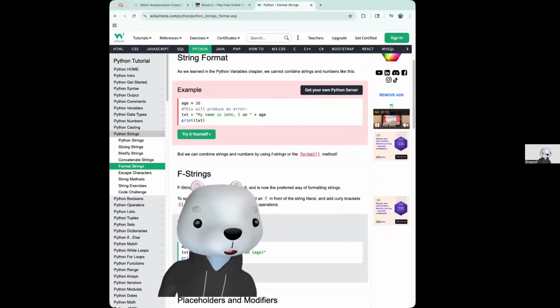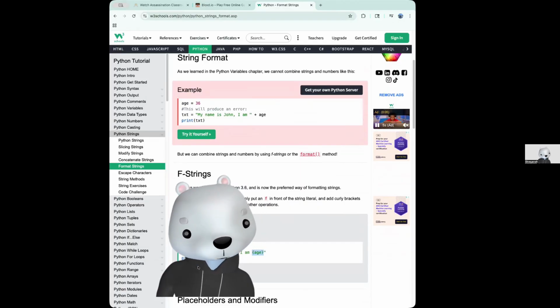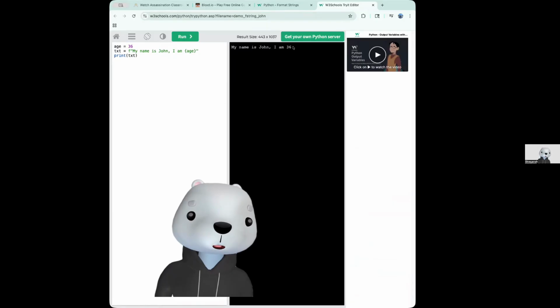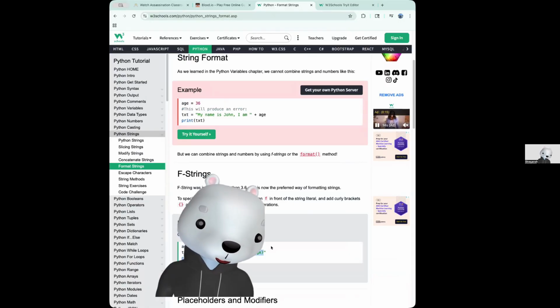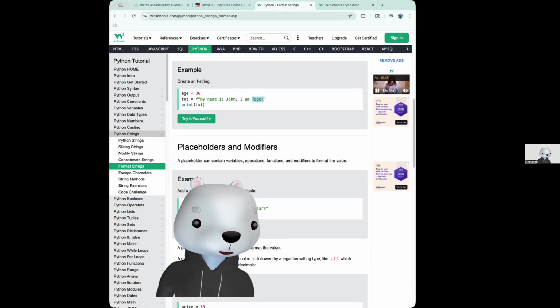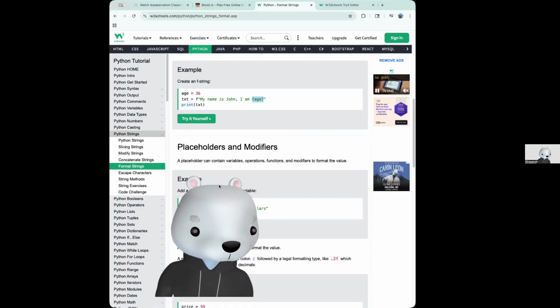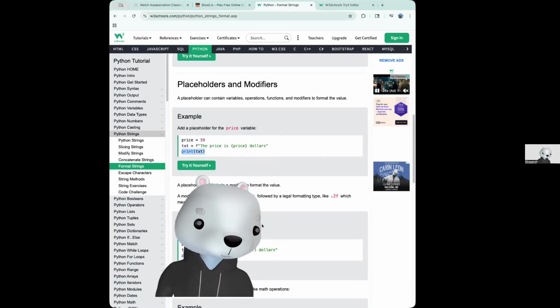So, like over here, F and age is in curly brackets. Okay? Right there. So, it just smashes those together. Make sure you put the F and make sure you put the curly brackets, or it will never work. Same with over here. You can put it in the middle or put it at the end. It doesn't matter. Okay? It can contain operation functions and modifiers to format the value. So you just do that, and just do that. Okay?